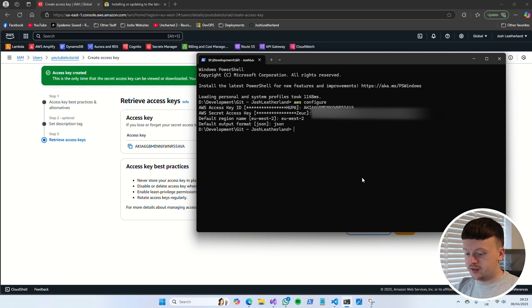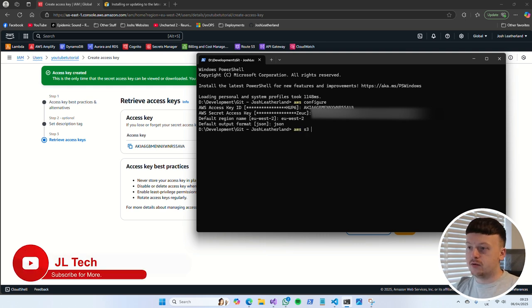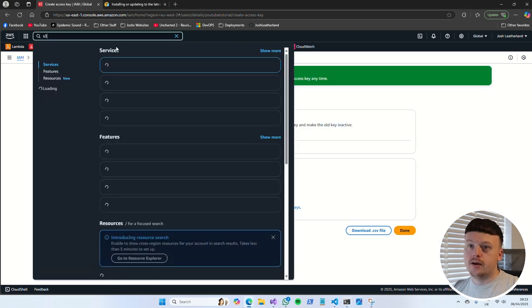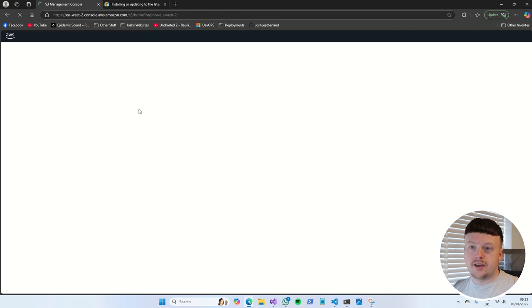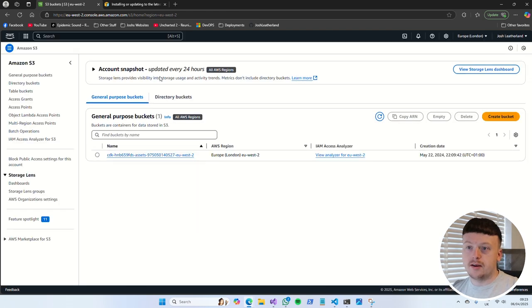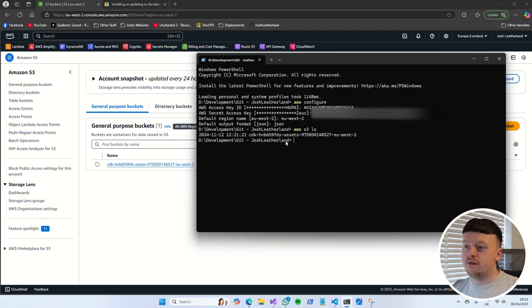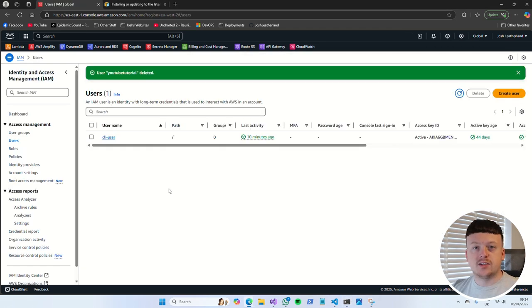So if we say, for instance, aws s3 ls to list the directories, we have now got back this folder here, and this relates to an S3 bucket that I have in my S3, which has nothing in. But here you go, that's that same bucket that our terminal did return for us. So there you have it, everyone. That's how you set up the AWS command line interface.